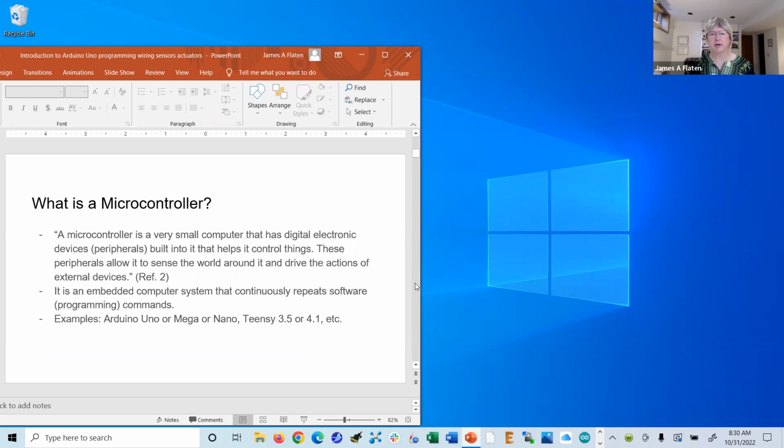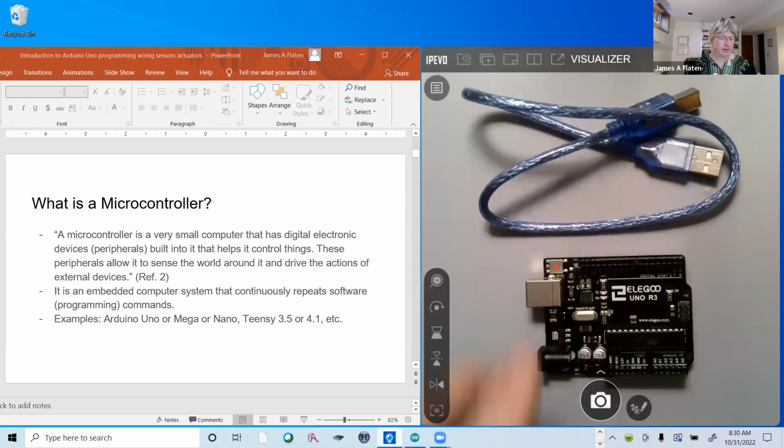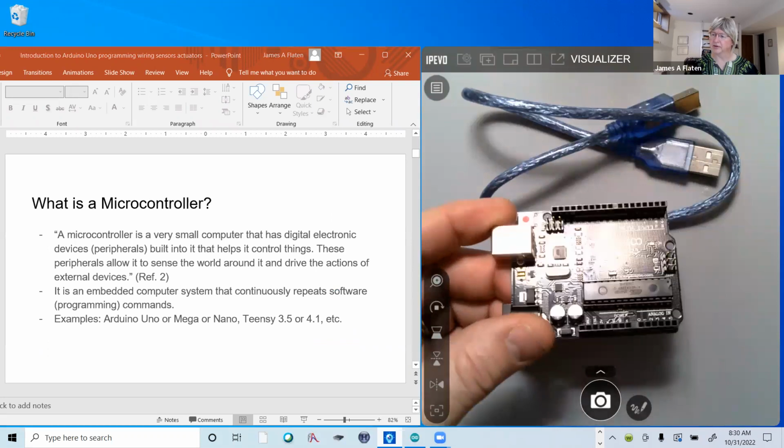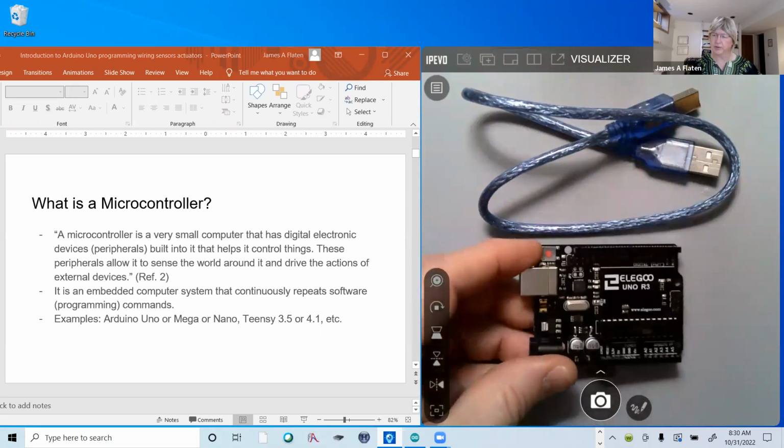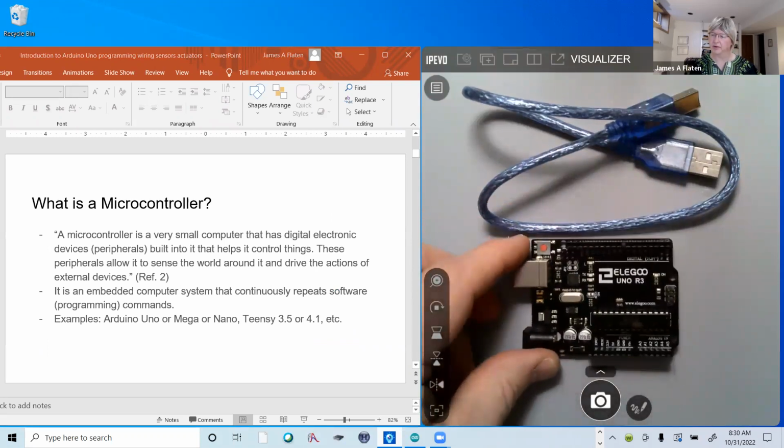So first of all, what is a microcontroller? A microcontroller is, well, it's a very small computer. Let me turn on the camera here. Here we go. So here's the microcontroller we're going to be using. It's called an Arduino Uno. Arduino is the company and Uno is this particular product.